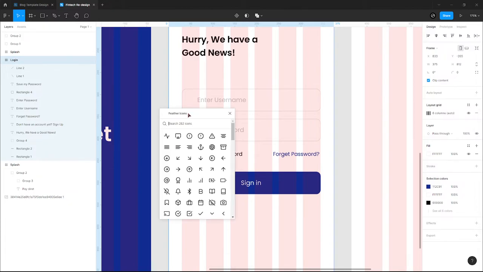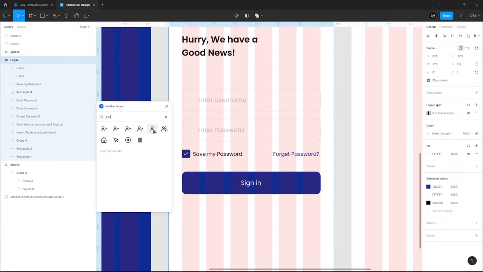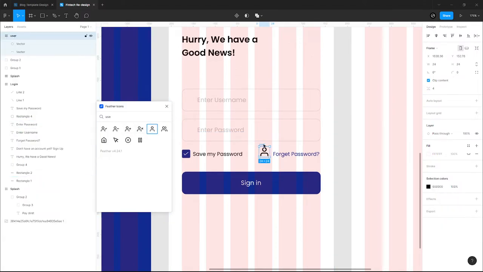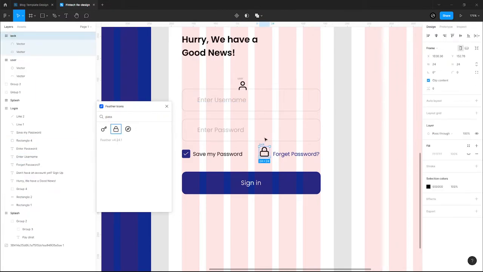As you can see, currently it's running. I don't know why it took so long. I think it's because of my network. I'm just going to type what I want, user, and it's going to import a user icon for me. And the next one I'm going to do is password, since I want a password icon. As you can see, this is a stroke icon.